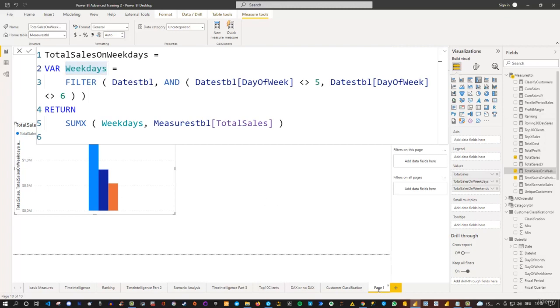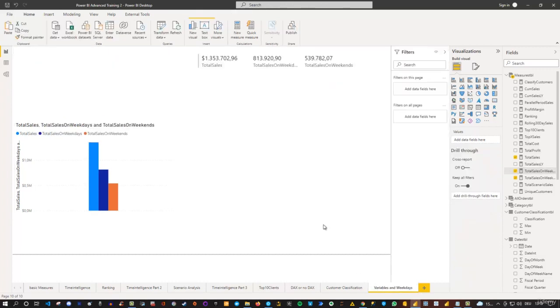So let me finally double click here and rename this as variables, and weekdays. Okay, like that. Press enter, and then let me just save it, just to make sure that this is saved for you if you want to refer to this in the resource section.